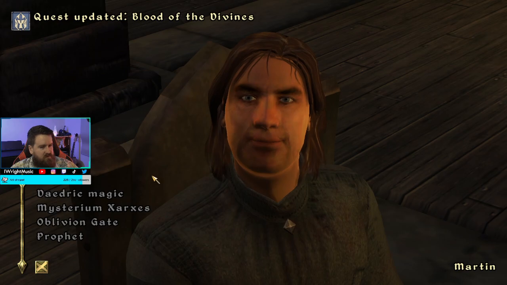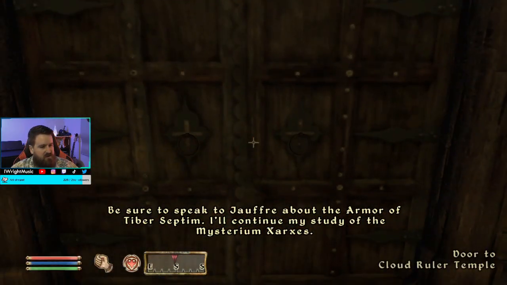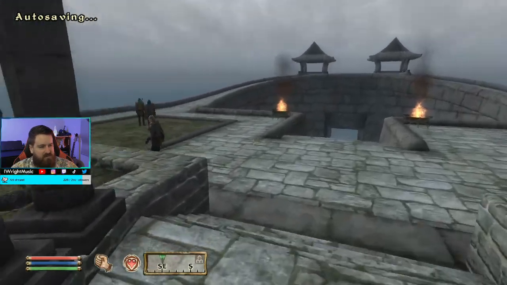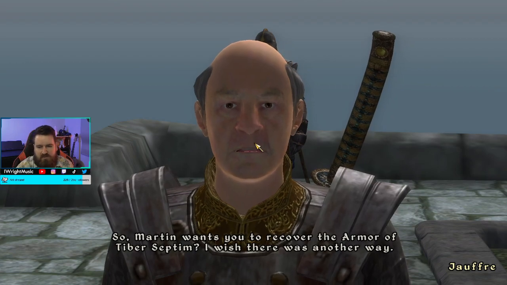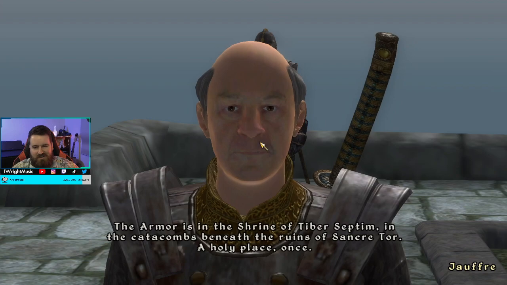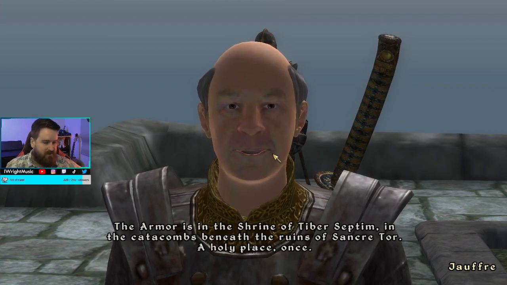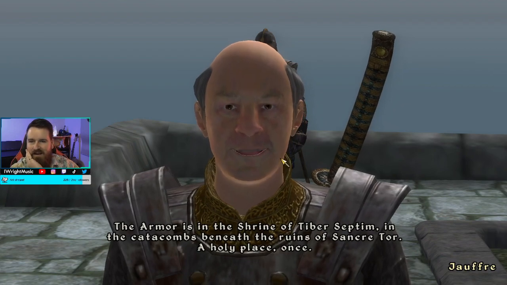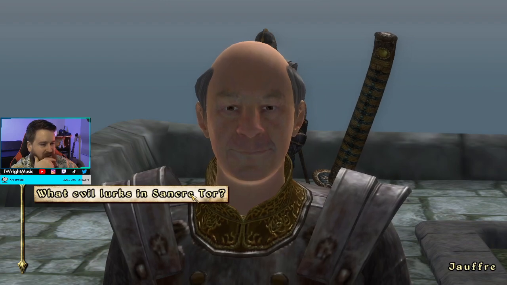Alright, so I don't have to give like another Daedric thing. Thank the Lord, because I am not giving up Nymira's ring or the skeleton key. Those things are too important to recover the armor of Tiber Septim. I wish there was another way. So you've got to scour the land looking for immortals to give aid to Bruma. I mean, that is a plan. I'm not going to say it's a great plan, but it is a plan.